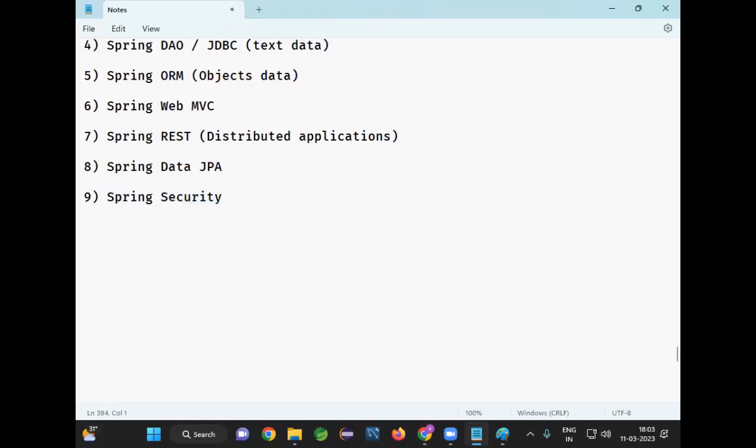Next, Spring Batch is available. What is the purpose of Spring Batch? Spring Batch is used to perform bulk operations. What is the meaning of bulk operation? Doing an operation on multiple records at a time.